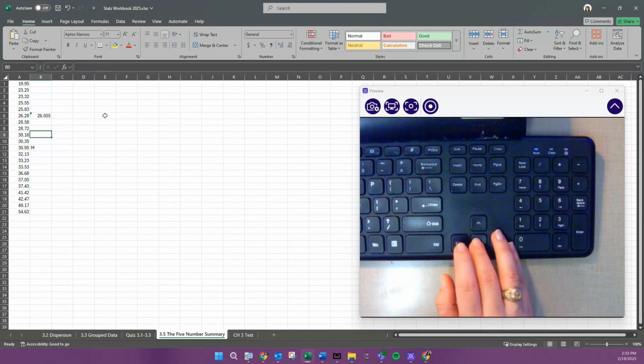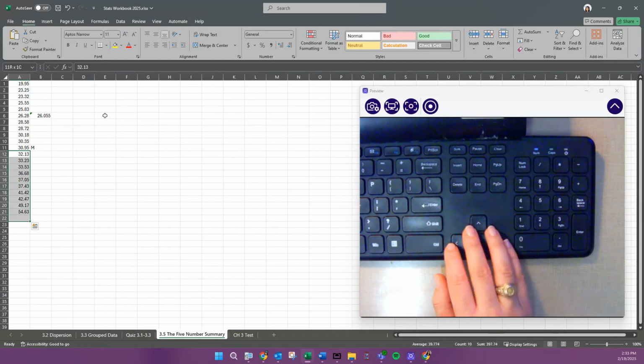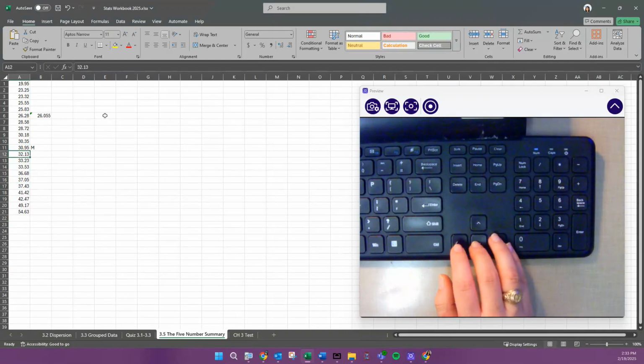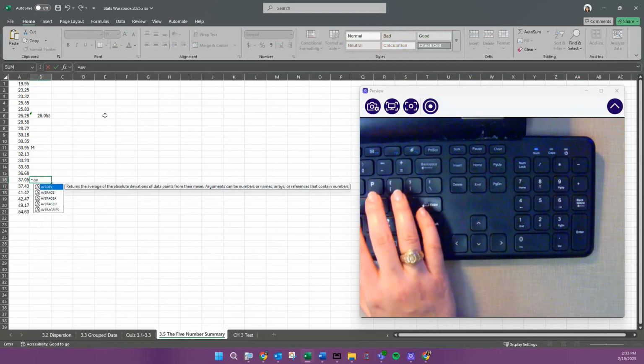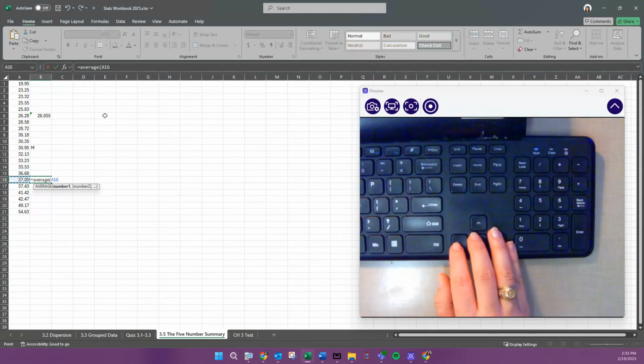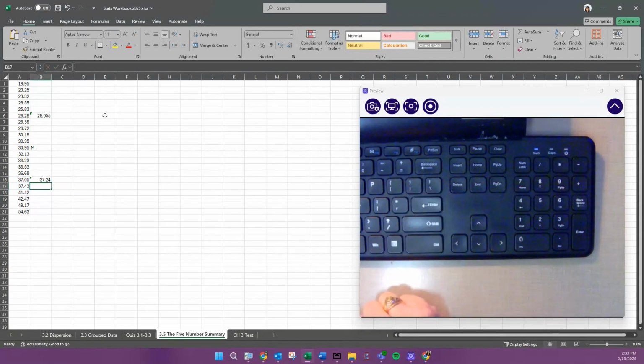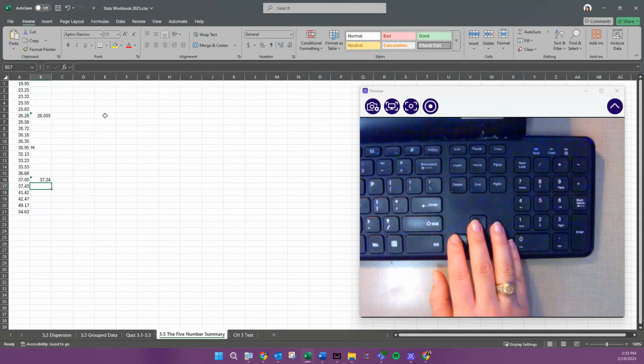Okay. And then I'm going to find the average of this section. The average of this, not average, oh my gosh, I'm so sorry. The median of that section, which would be the numbers between here and here. So I'm going to find the average there. Average of this, colon, the one below it, close parentheses, enter. So I have my value.